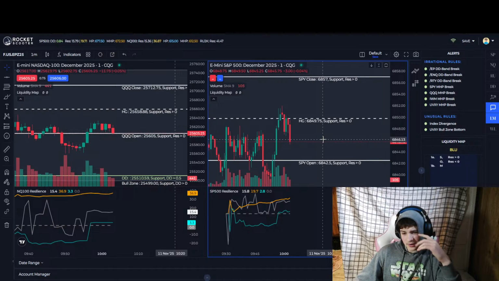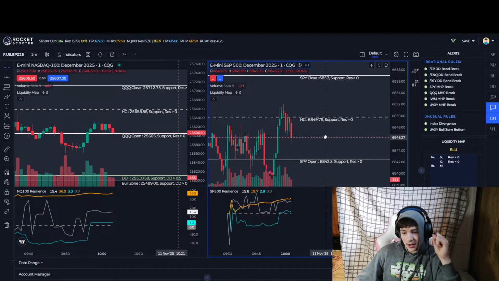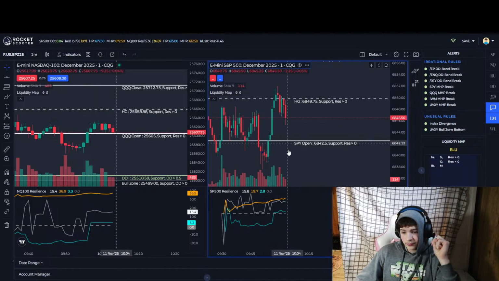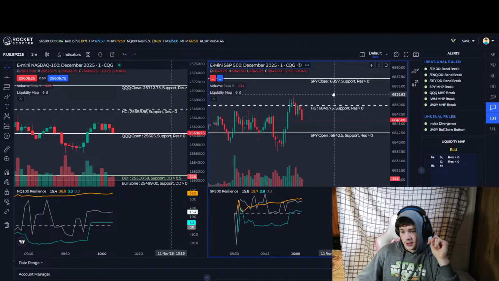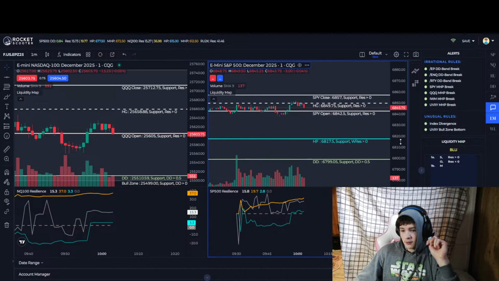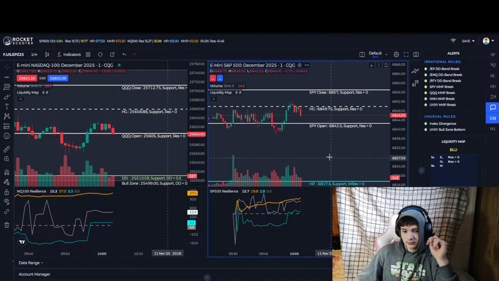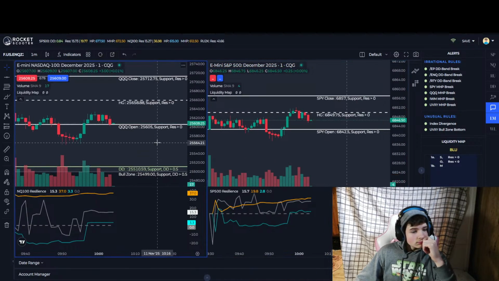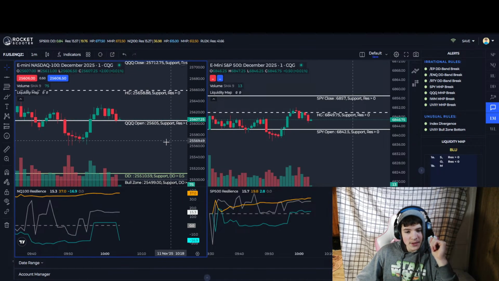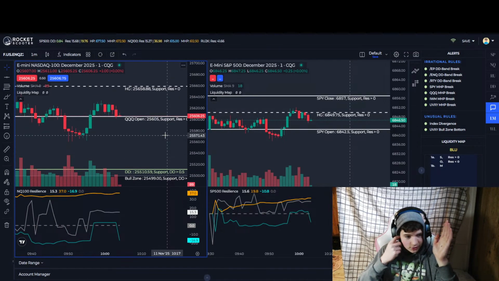All right, it looks like half gap is failing. It might fill this gap here. This is a horrible day. Ugh, I can't just go one direction. But yes, Titan, I am a day trader.